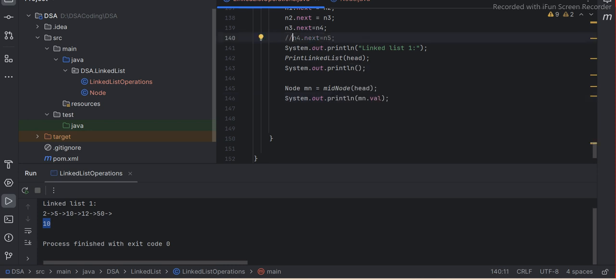Now let's say I have, okay, 4 nodes actually. In that case, the 4 nodes will be 2, 5, 10 and 12, right? I am not actually linking the last node, which is 50. So the linked list is 2, 5, 10 and 12. Okay, so in this case, I should be getting 5 here, right?